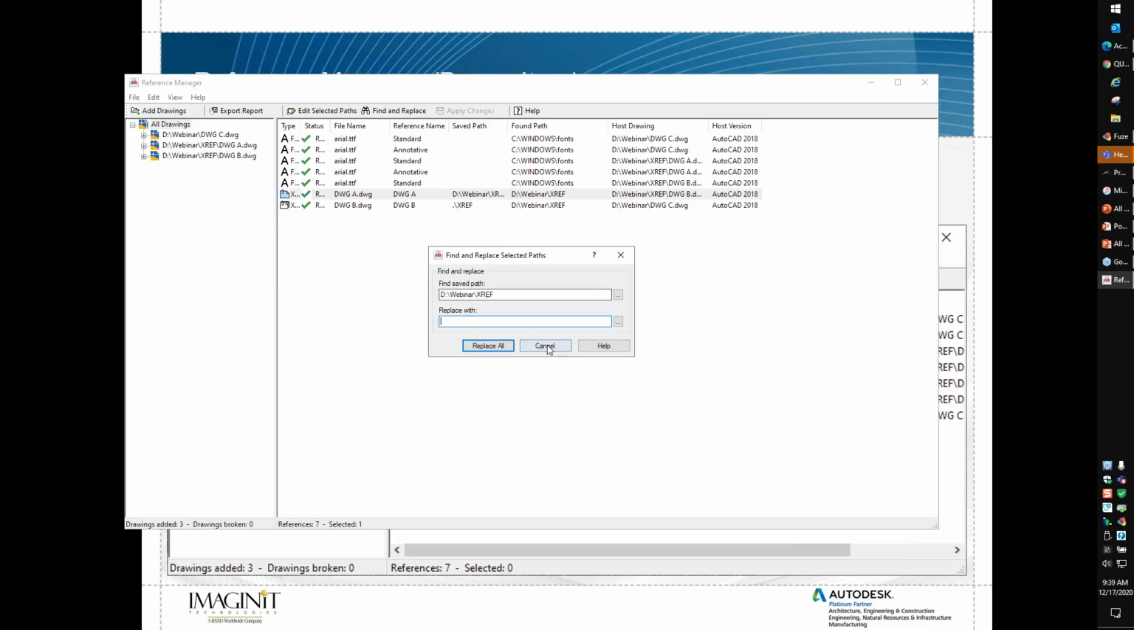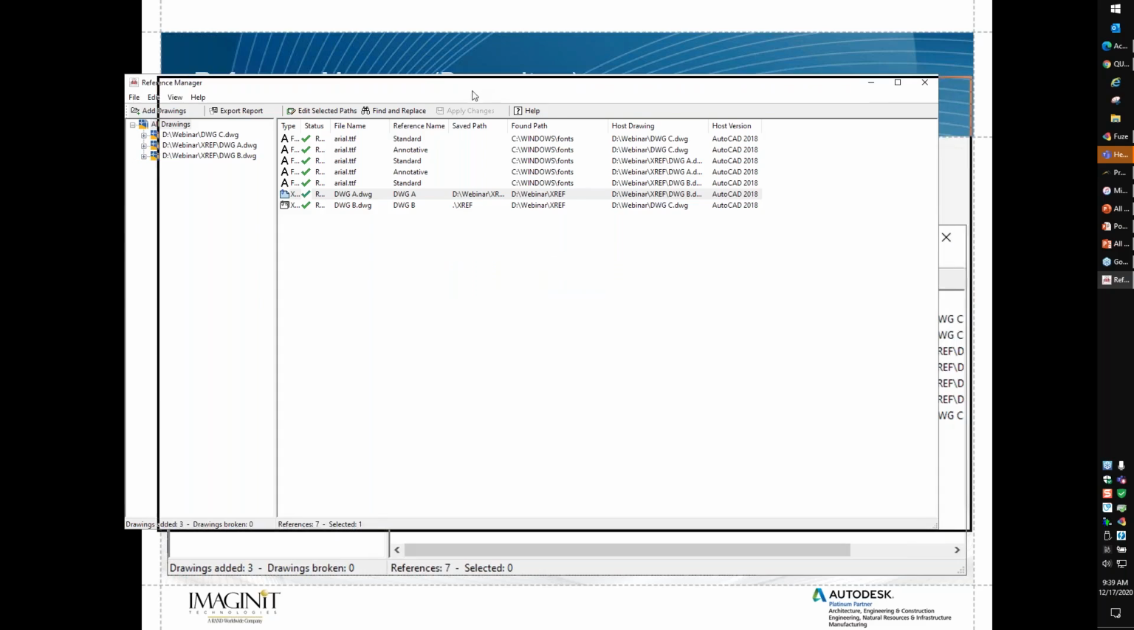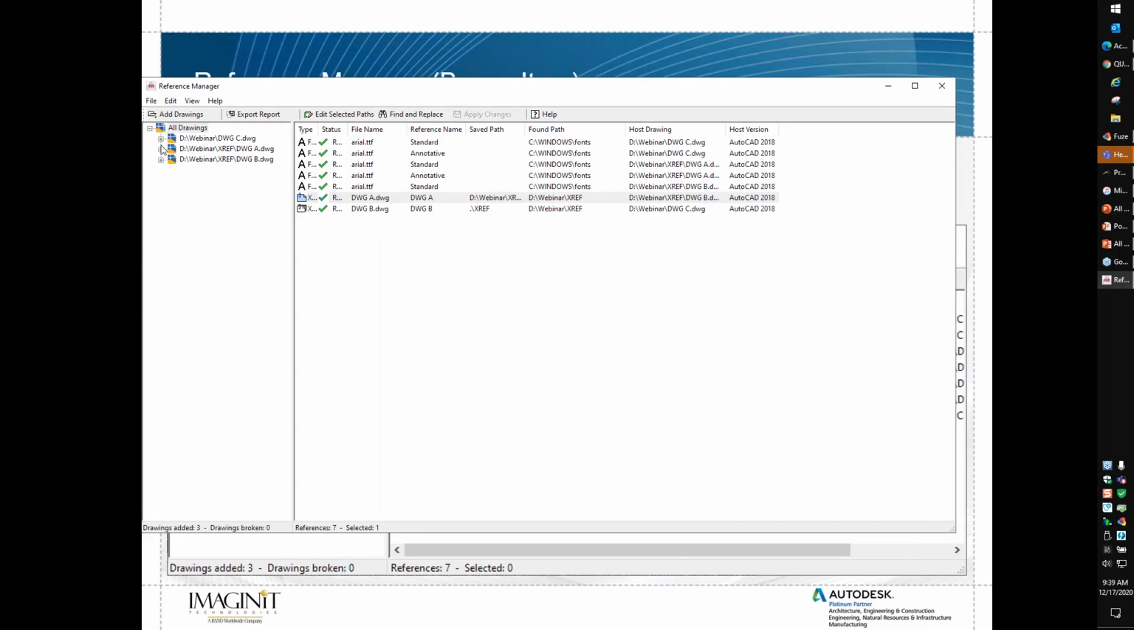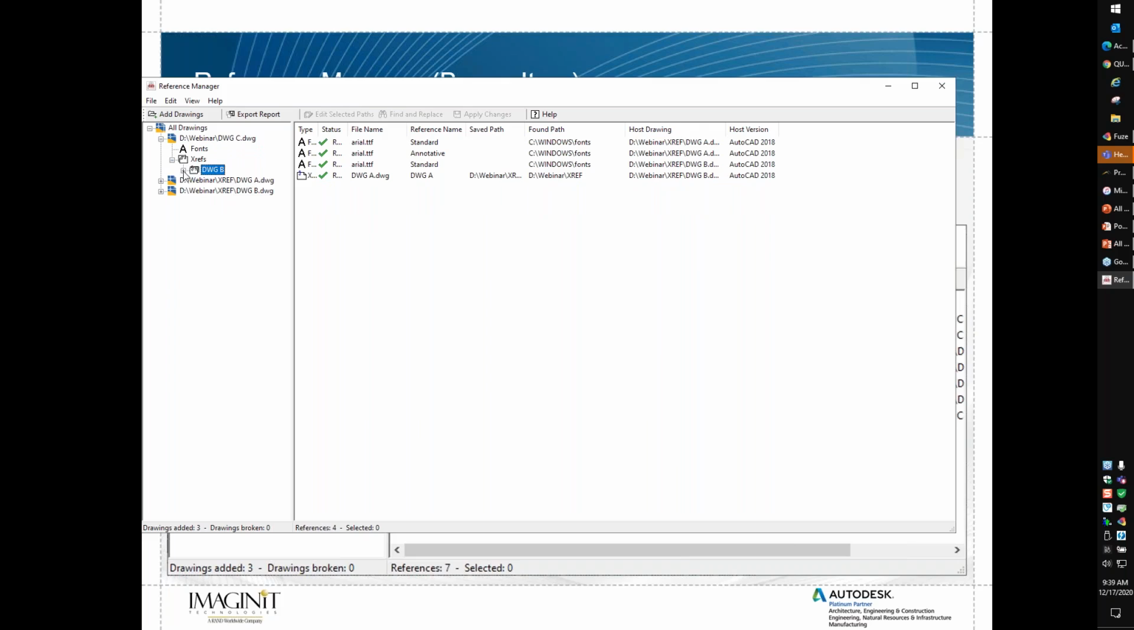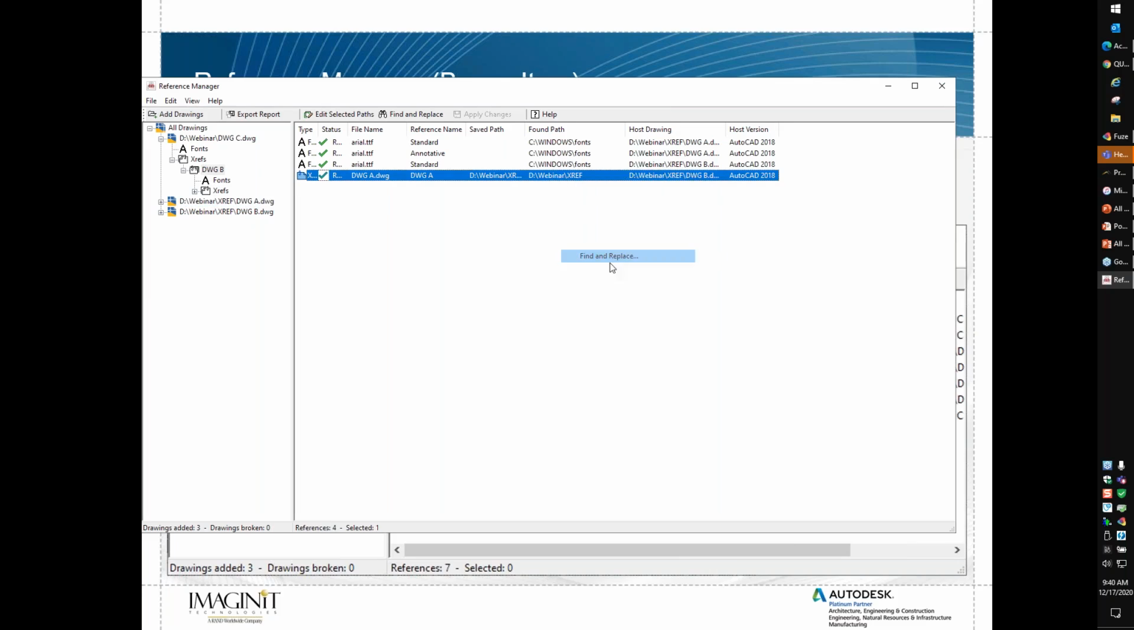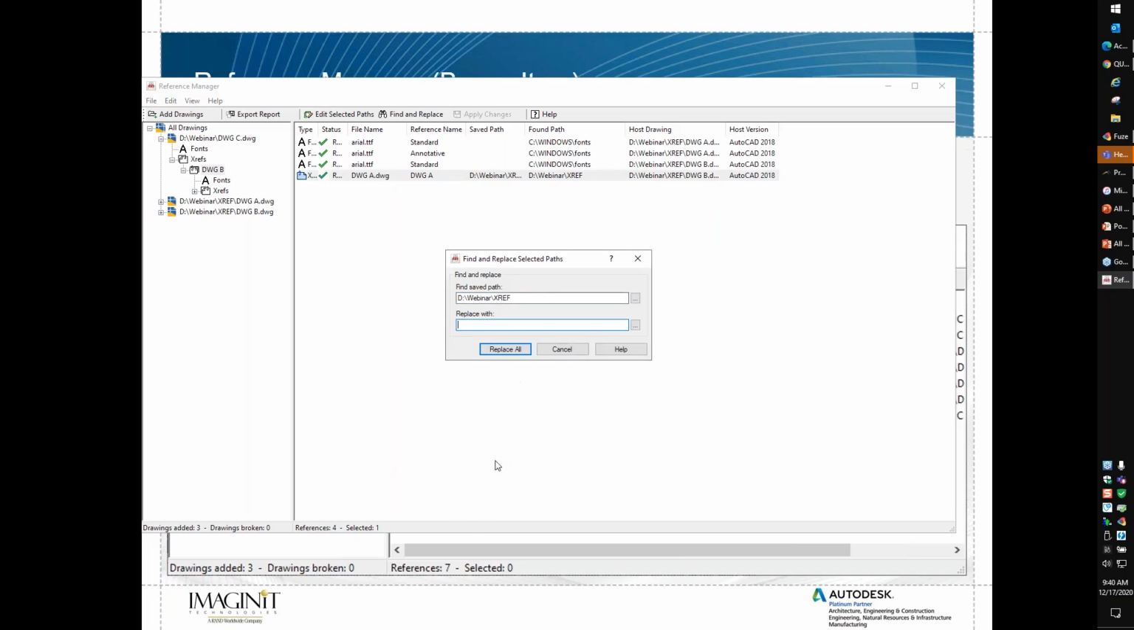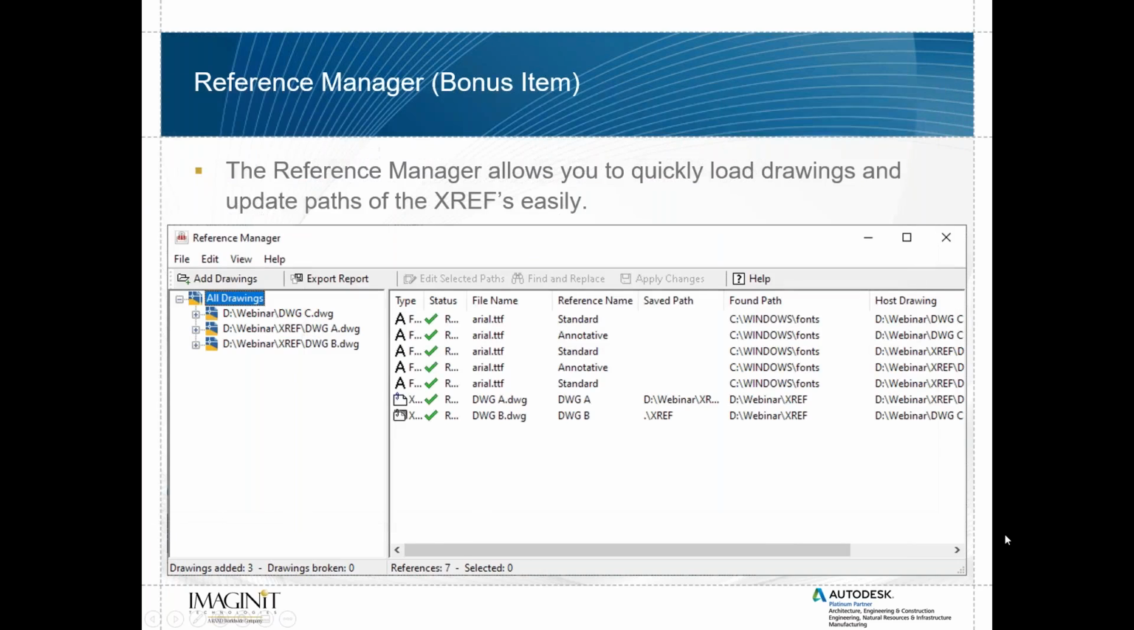That's just a quick little five-second look at the Reference Manager, and you can also see what else is referenced in these drawings. So here's my XREF. You may run into a situation where you will see little yellow triangles where it can't find things, and that's where you go in, click on the path, and do a find and replace. So that's the XREF. So let's go back and reopen AutoCAD here.